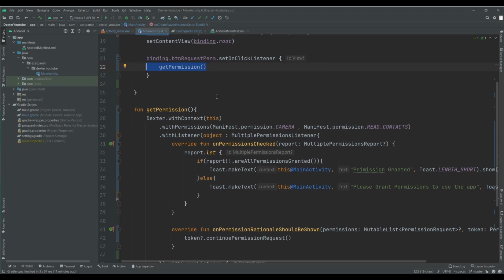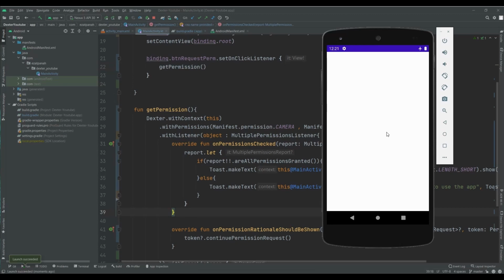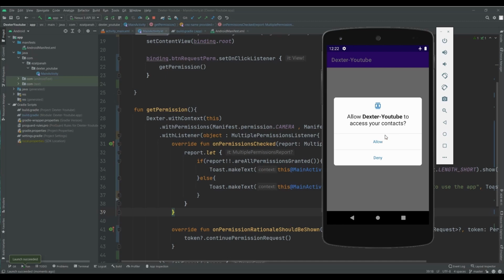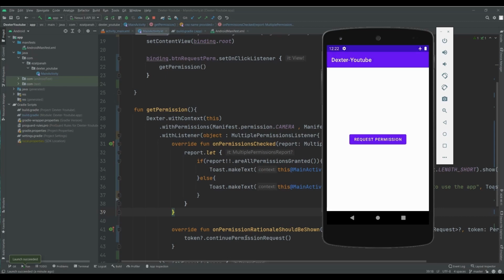Okay, let's try and see the result of our code. I pause the recording and I will be back. Okay, here you can see the result of our code. Here we can see first of all the permission about camera. And the second one about read contacts, I deny it. And because of this method, repeat request permission, yes, you can see. I allow this one.